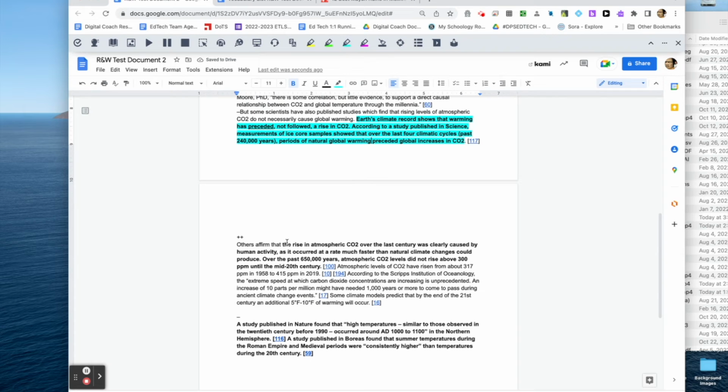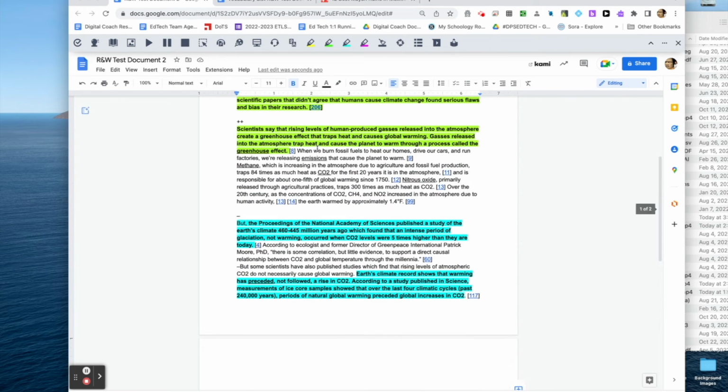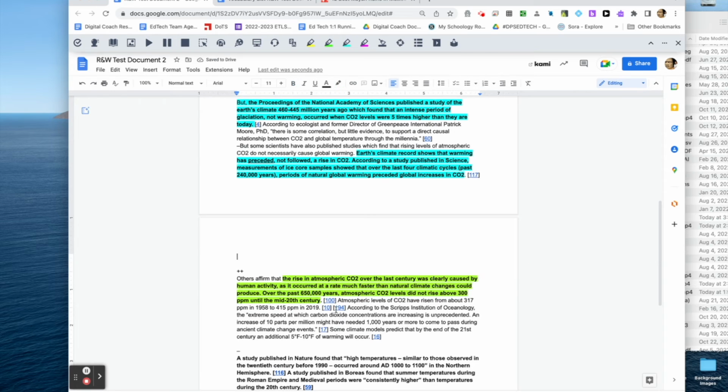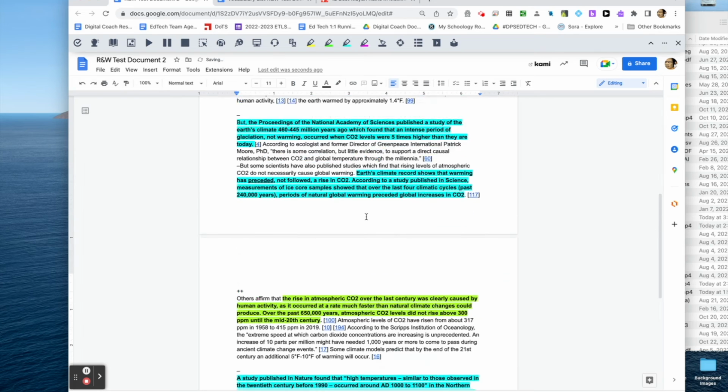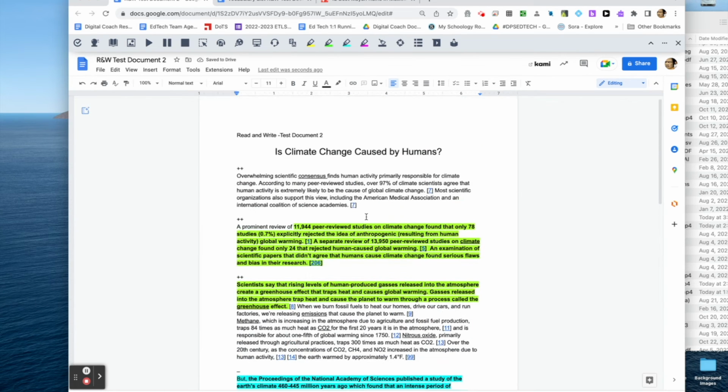This one here is in favor, so I'm going to go back to my original color of that green there. And I think that this one is against. So I'm going to go back to the blue. Now I have highlighted my text.